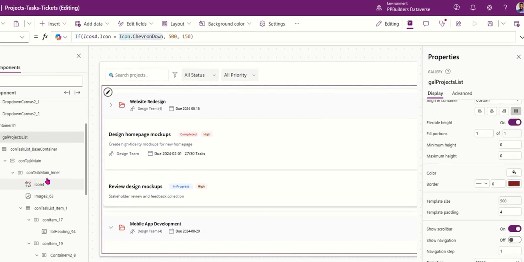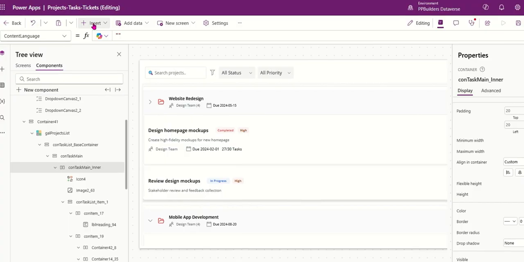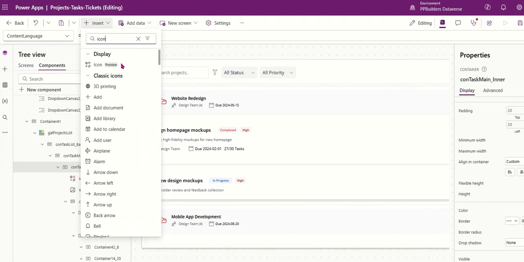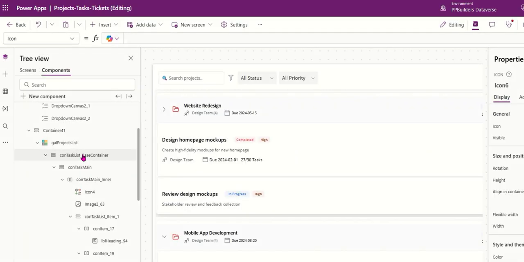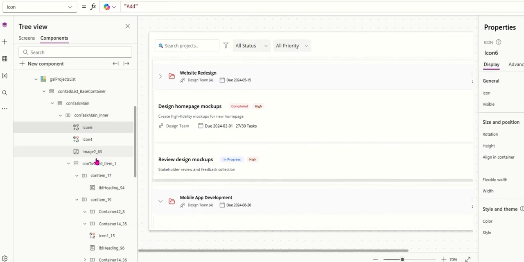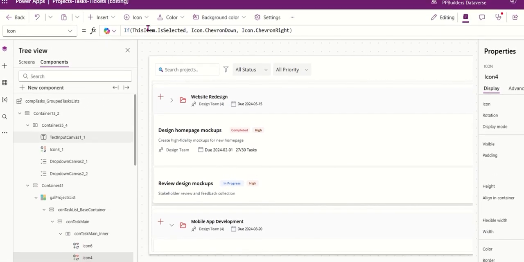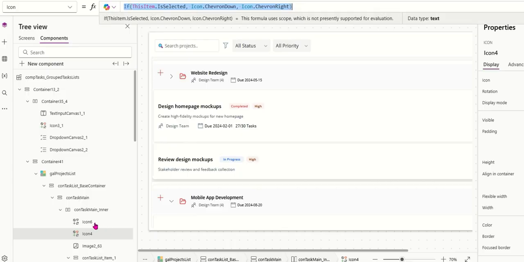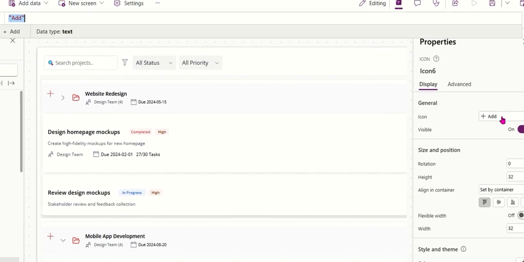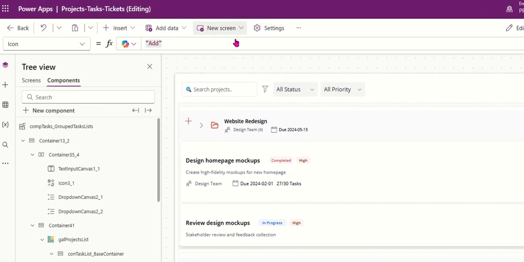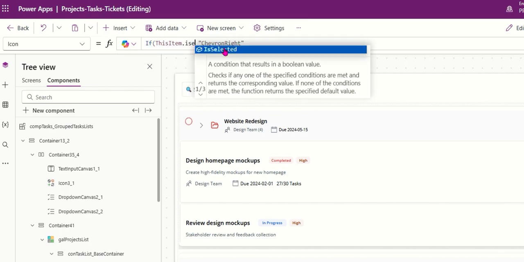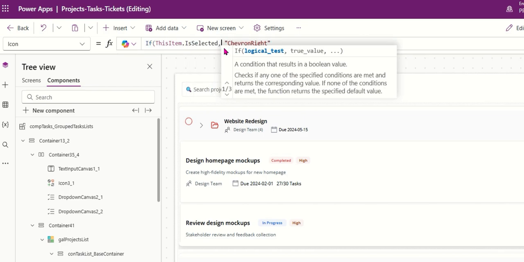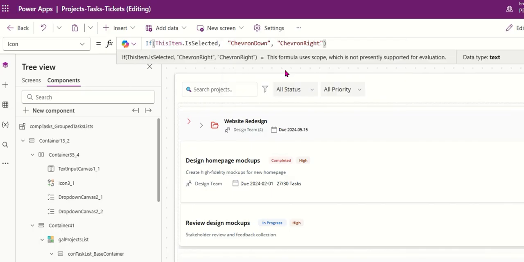I'll go over here. So let me plug in the insert icon. Let me make use of the modern control icon. I'm going to move this to the stats, and I'm going to adjust the icon property. Right now it is add. I'm going to change this to chevron right. And I'm going to say if this item dot is selected, give me chevron down and chevron right when it is not selected.